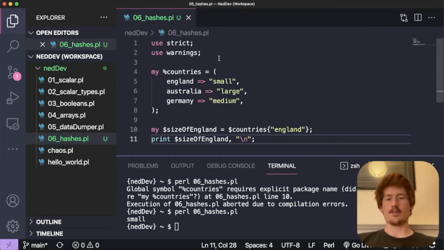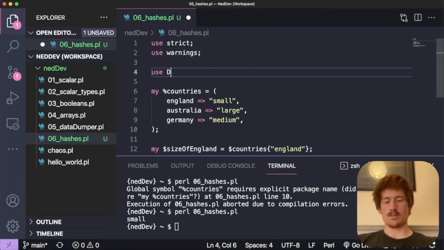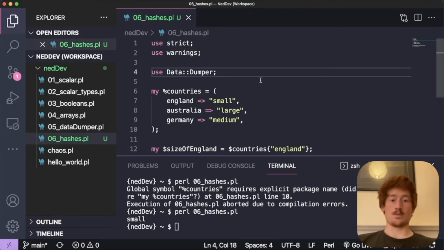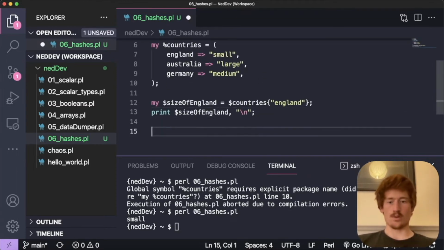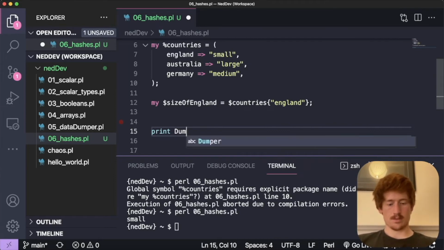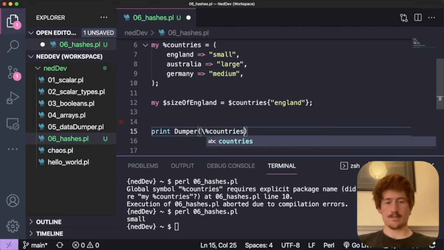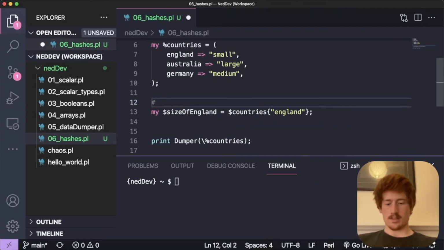To print the whole hash out easily, I'm going to use Data::Dumper, as was in my previous tutorial. And what I'm going to do is get rid of this, print Dumper, and backslash hash and countries. This is accessing.